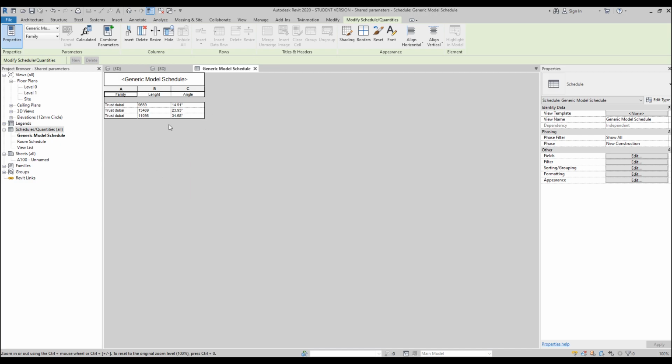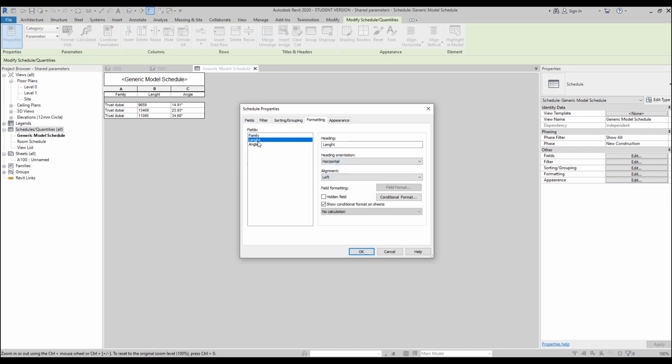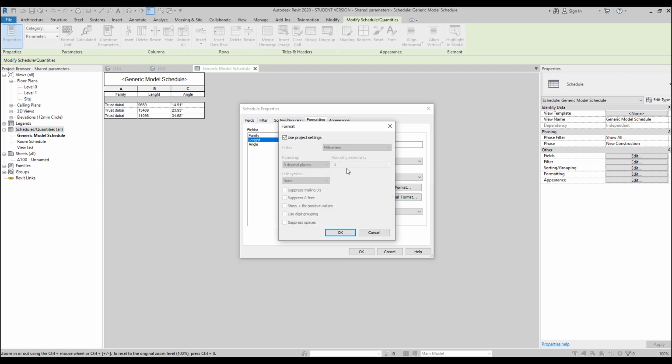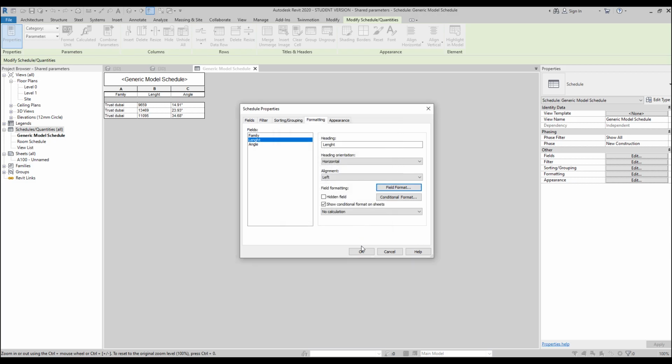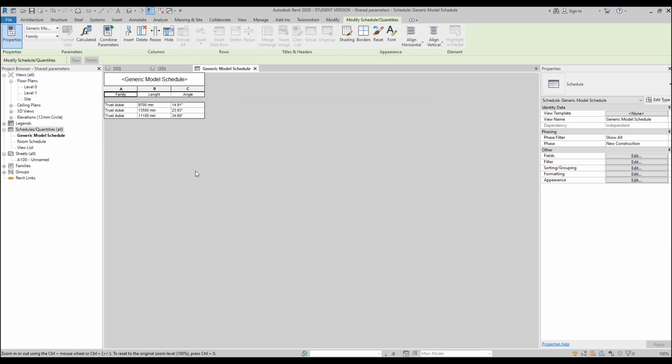Let's make these parameters in the schedule nicer and clearer, because right now I do not understand what the number is here. Let's go back to the formatting, and here I will find the length. I will go to the field format and uncheck it. Here are the millimeters. I want to see the unit symbol millimeters. Okay. So let's say okay, and let's round it to the nearest 100 millimeters. Let's say okay, and okay. So we now get clearer data.